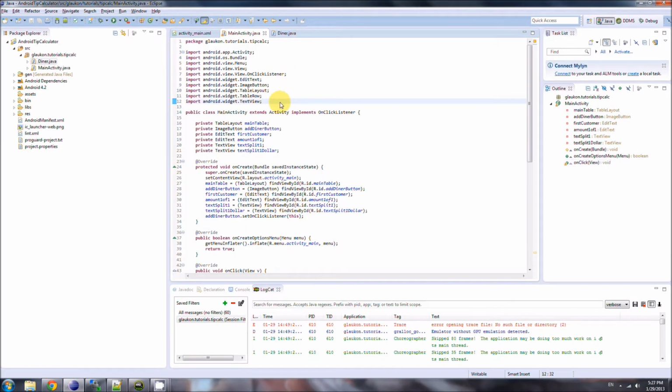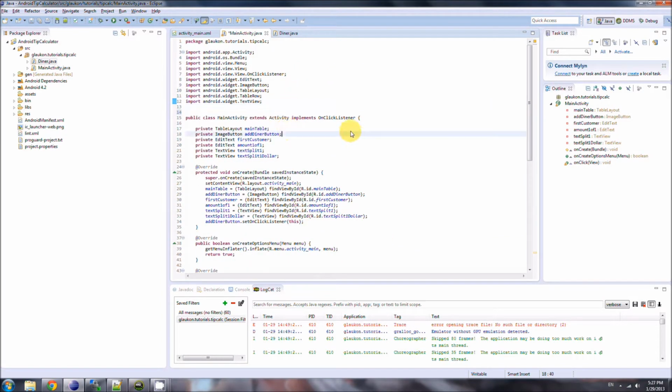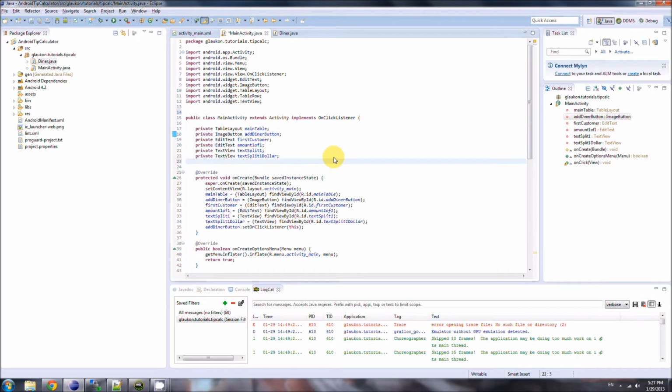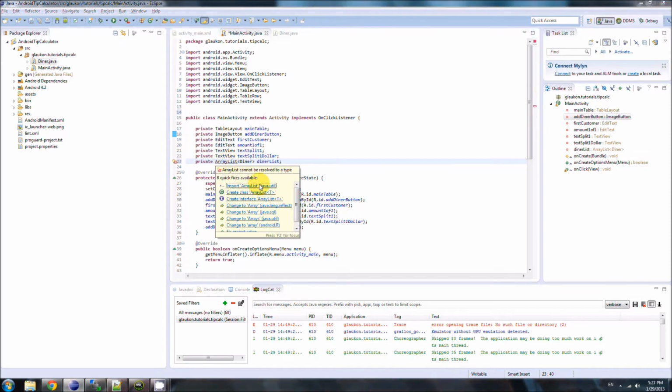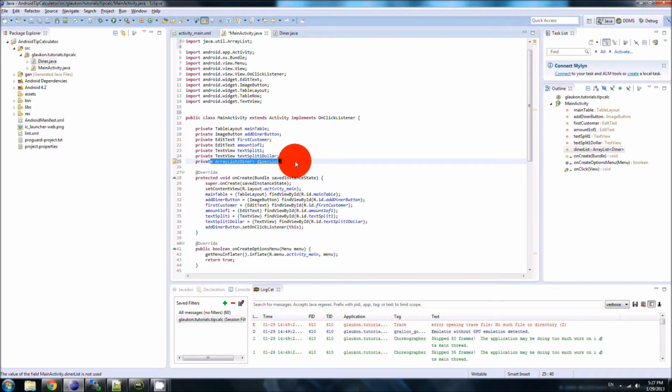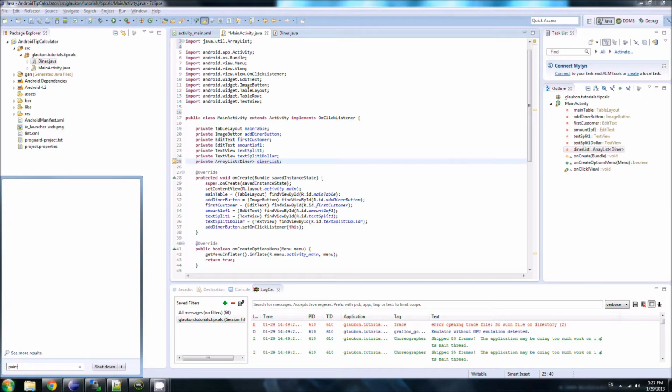So let's go up here, and we're going to import, or we should have Eclipse do it. Go down here and make a new variable, and it's going to be of the type ArrayList, and it's going to be called DinerList. Hover over ArrayList and import ArrayList. So what an ArrayList is, it is an object that holds, well, let me open up Paint.